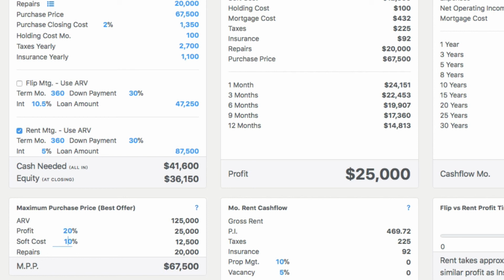And your soft cost, of course, defaults to 10%. Same thing here. You could change this to 7, or you can change it to higher, and you can see your profit amount and your maximum purchase price change accordingly. Now, I like to keep it at about 10%, but again, you can change yours higher or lower depending on your area. And then the last item is the repairs, which we already entered above in the value analysis, or what it's going to cost to fix up this particular property.